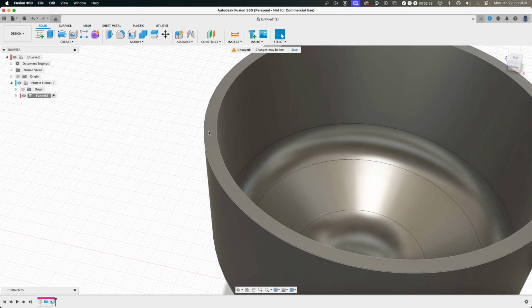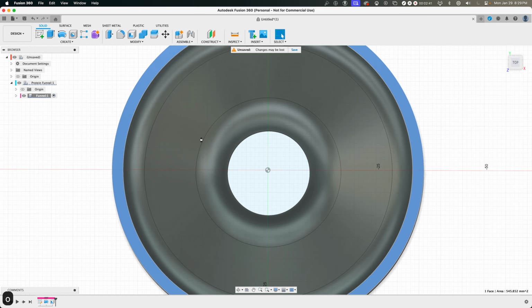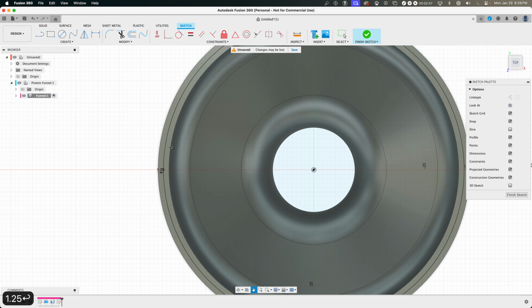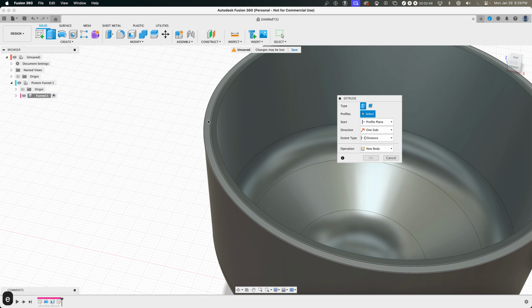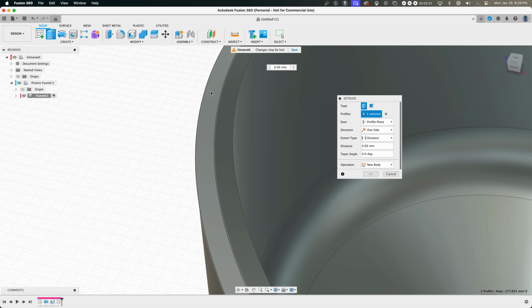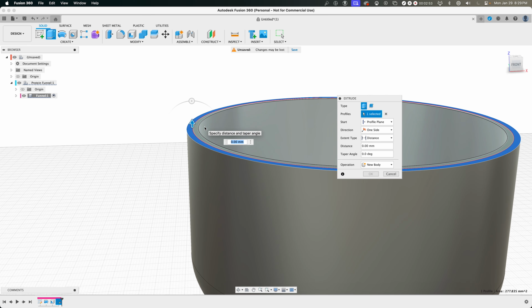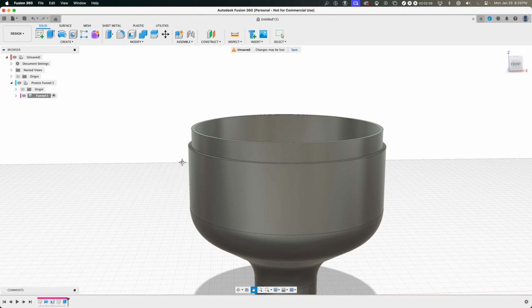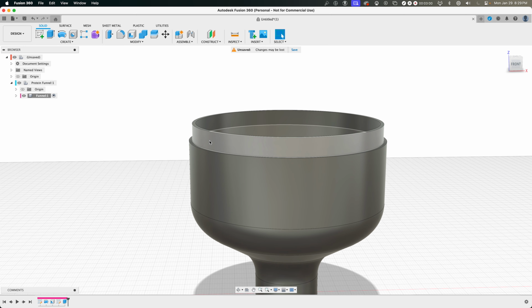Once more, going from the very top, pressing O on your keyboard, select this outer edge and drag this in to about negative 1.25. Pressing E on your keyboard, selecting this newly created profile we just made, and drag this down to about negative 6 millimeters. So this part that we just created is going to be the piece that hooks onto the cap that we're going to make later on in this video.